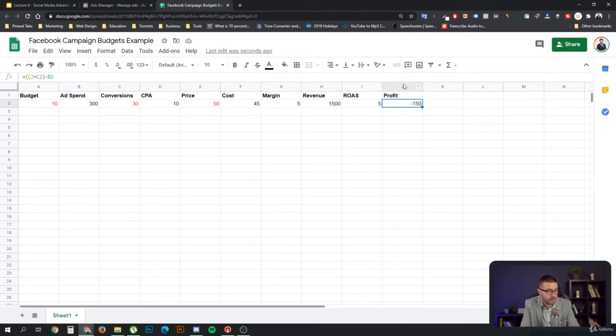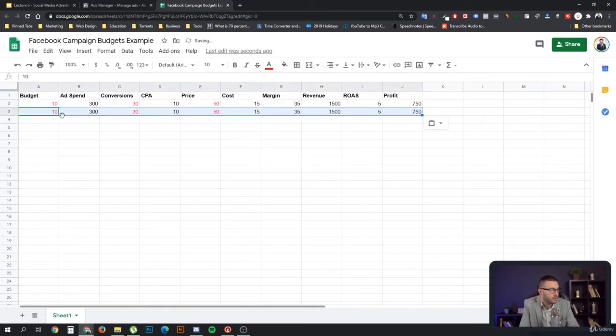So you should be careful about that, because this column specifically is not included in the Facebook columns, and you can't see it in the reports. So you should know it basically by heart. Now, what would happen if we were to increase that budget twice?